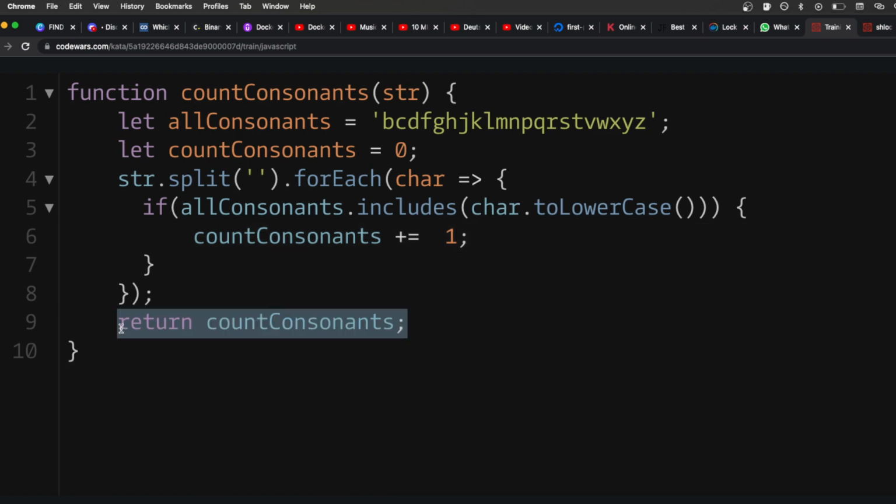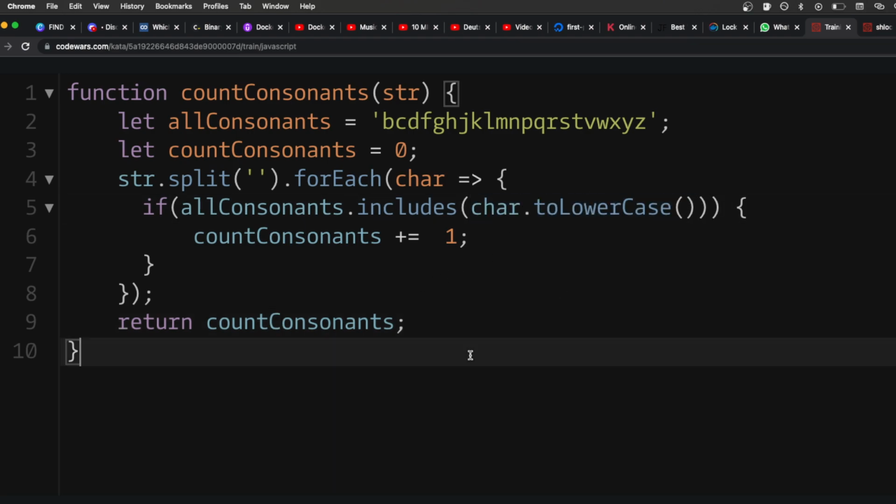So this algorithm just returns the number of consonants, but it doesn't return the number of unique consonants. I think it also takes care of that capital lowercase thing here. So I'm going to modify it so that we can have a lowercase.